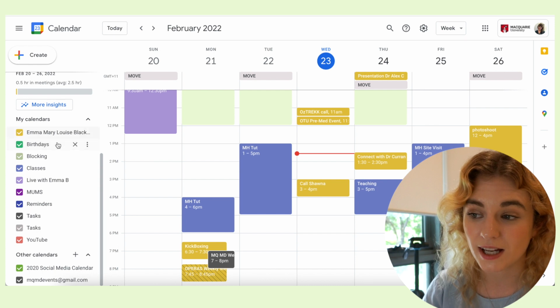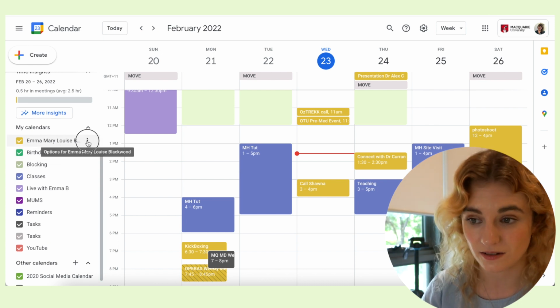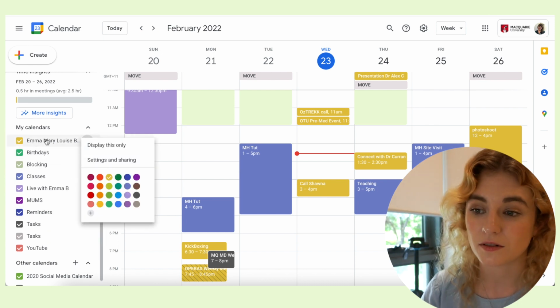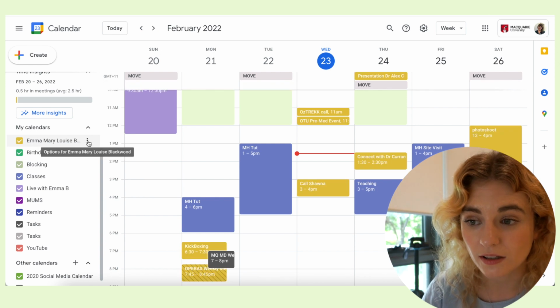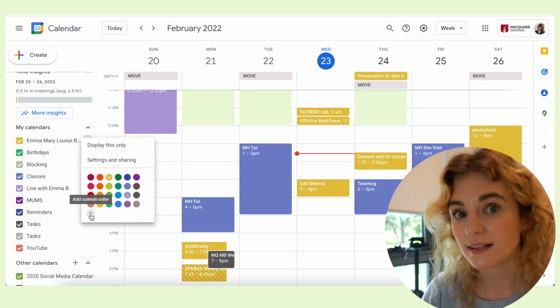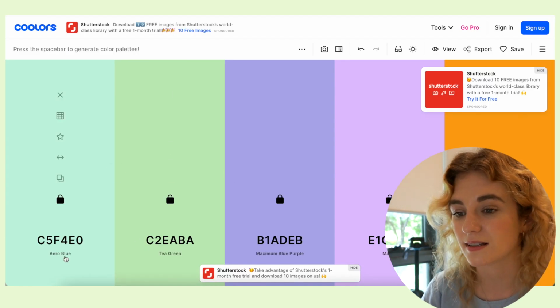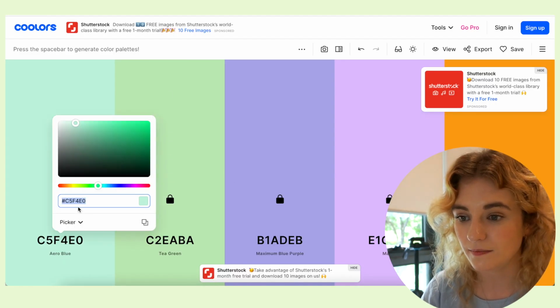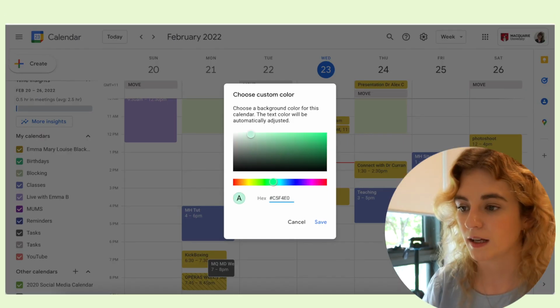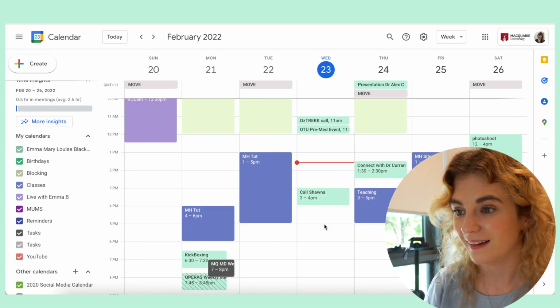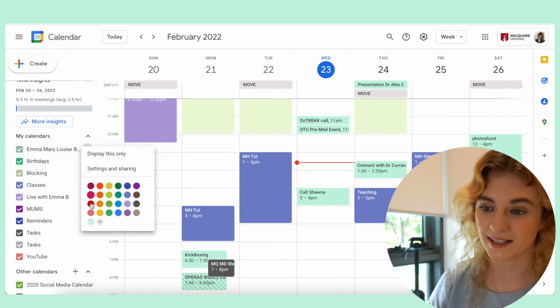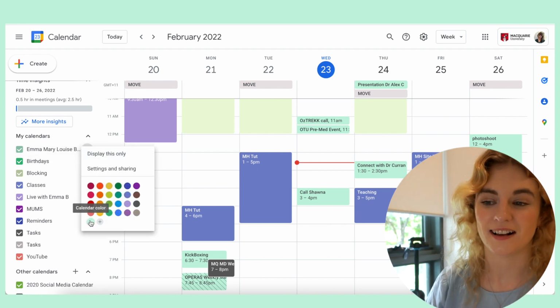If you already have a calendar that is set already, you just select the 3 little dots, go to this plus, add a custom color, and type in that hex code. So say I want this one, copy. So copy and paste that in there, save it, and voila, it does appear down there as an option.